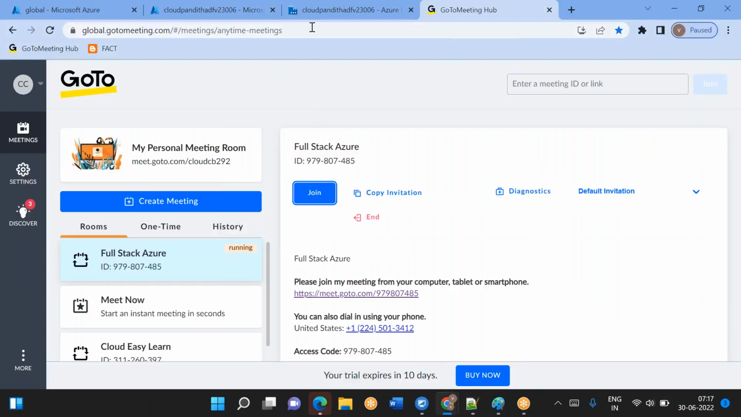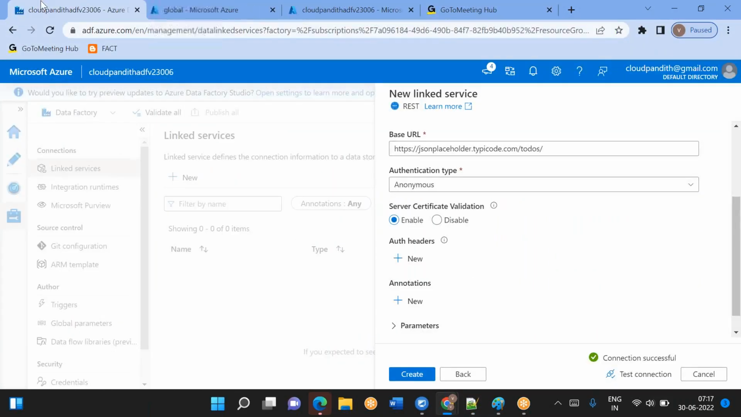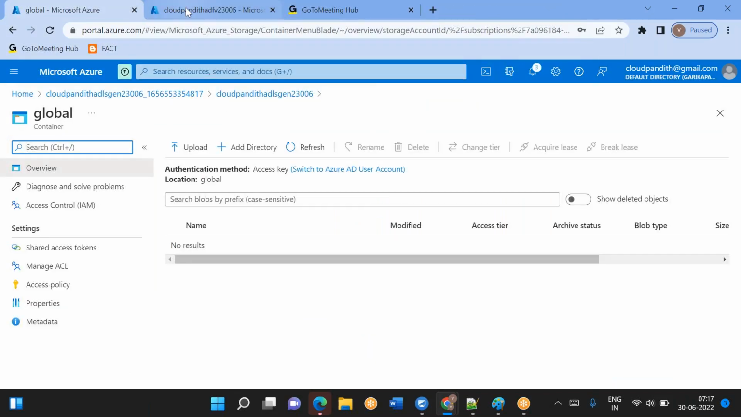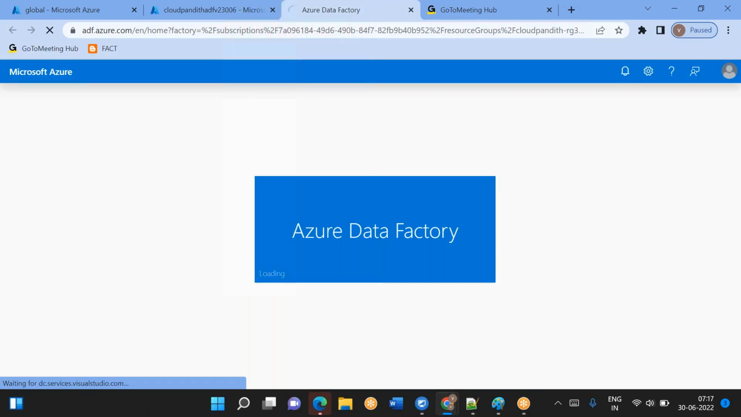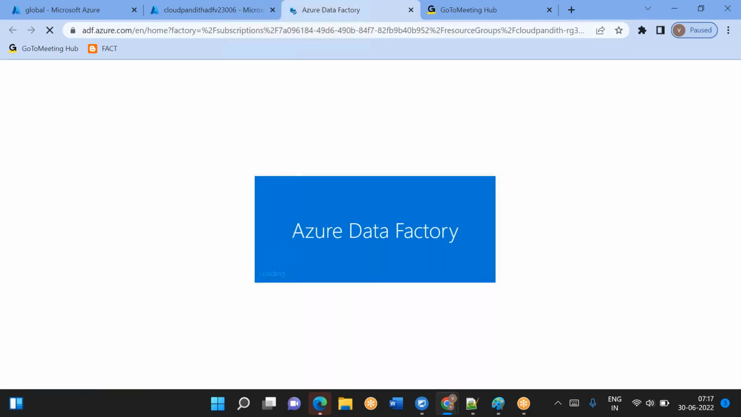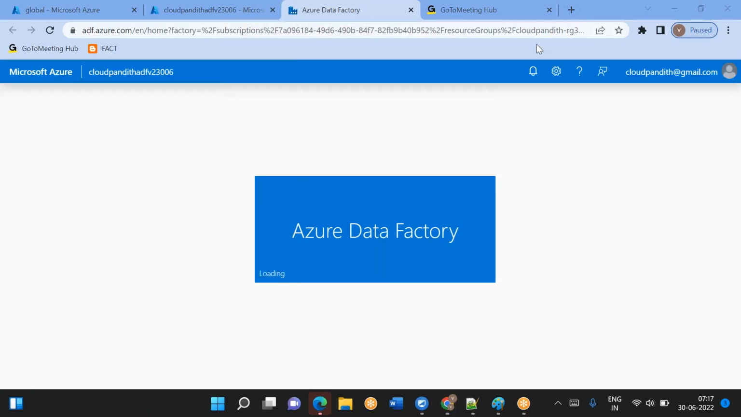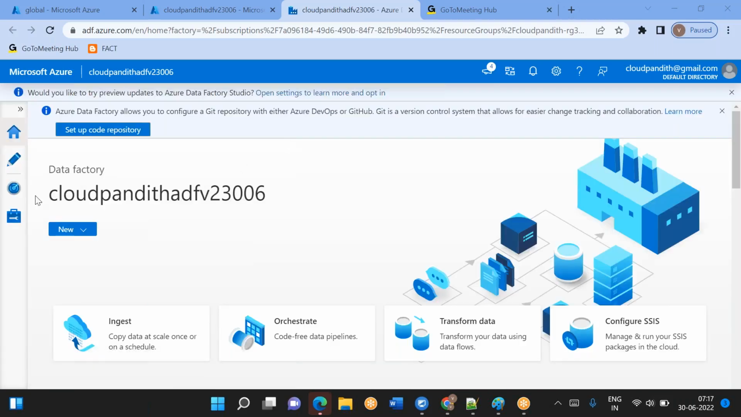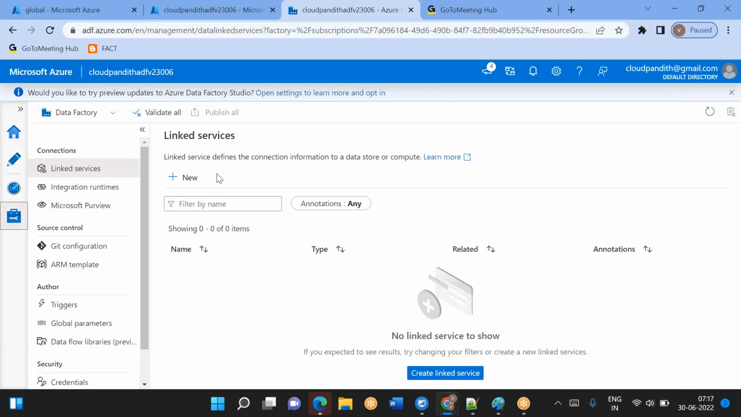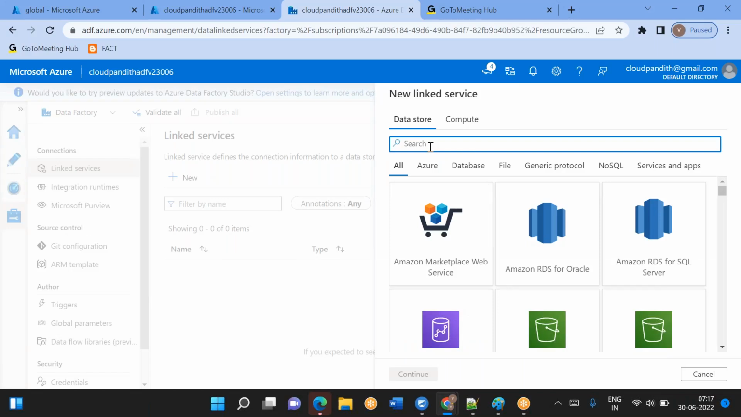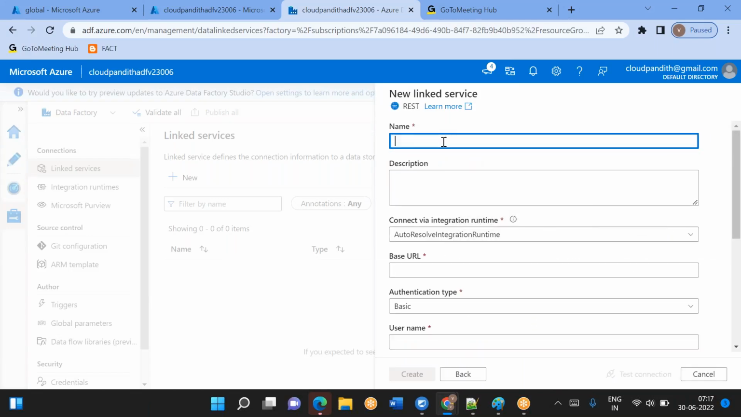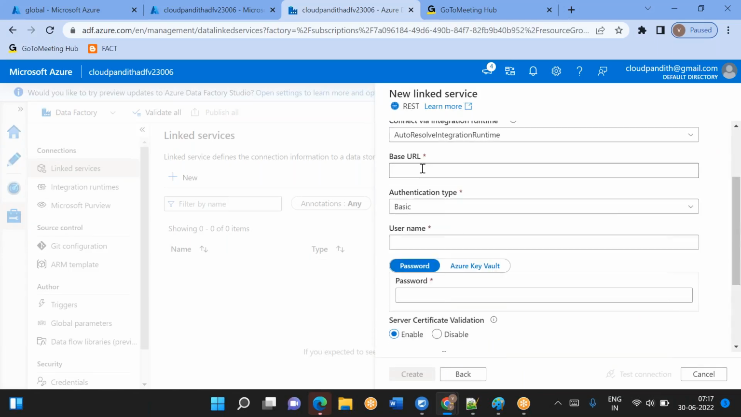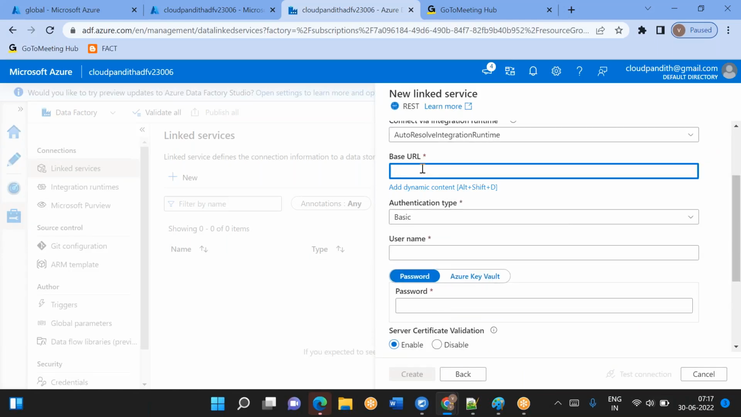Okay, so now let me restart again. Maybe you did not hear. So, creating Gen2 storage and ADF, I'm just opening the Azure Data Factory again. Come to REST linked service. Let's create a linked service for our source. What is our source? REST API. Okay, go to REST, give the name for this linked service as REST API. Come down, you have to give the base URL.